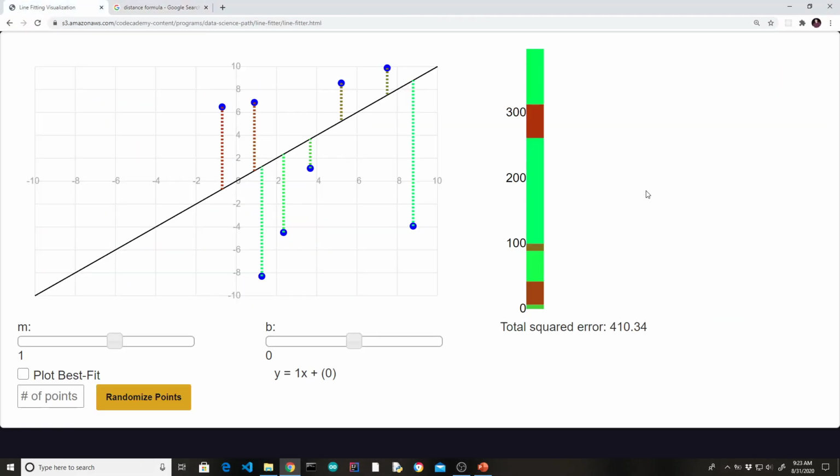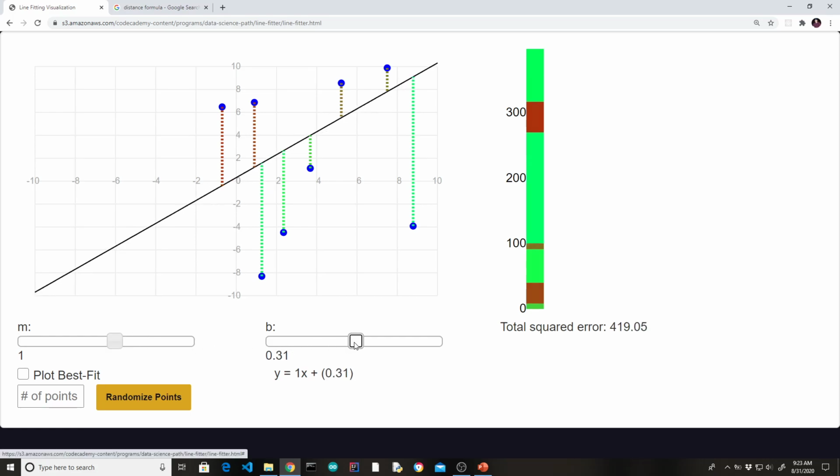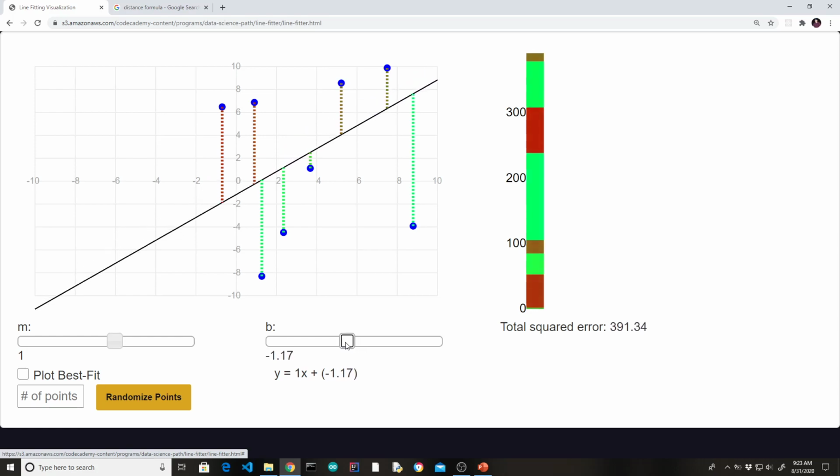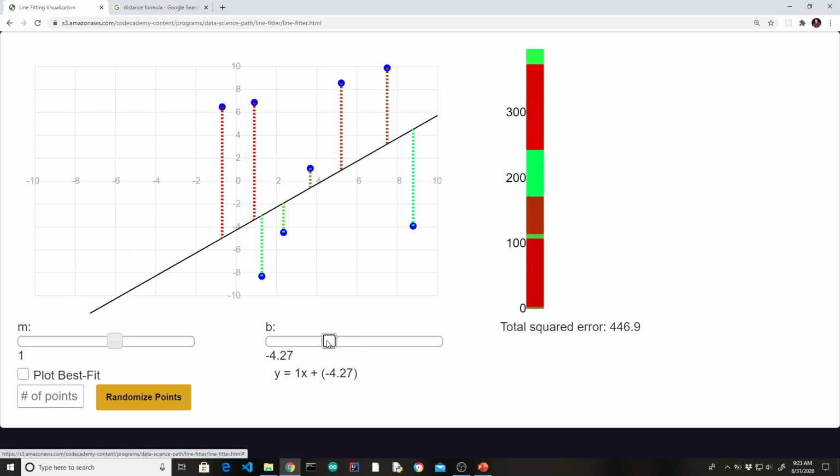Okay, so we can see here we've got a bunch of points and they're scattered around. These green and red lines show the distance away from this line. Now this is just a straight line, a y equals x line. So our job here is to minimize these distances. Well, let's do the intercept. I can move the intercept up or down.